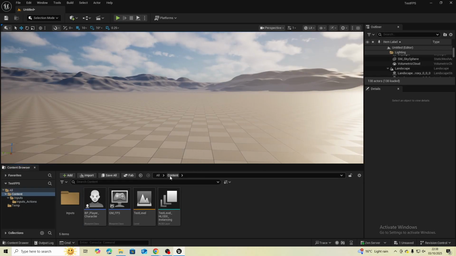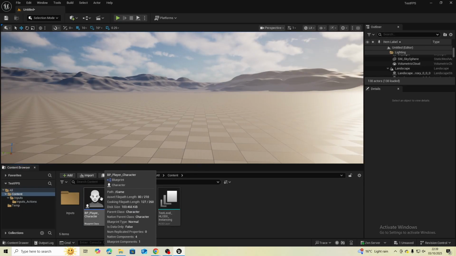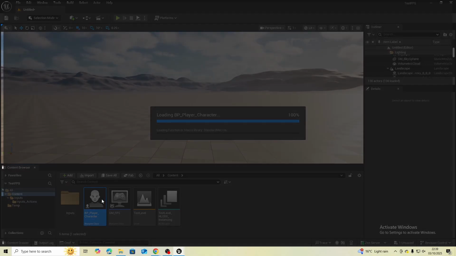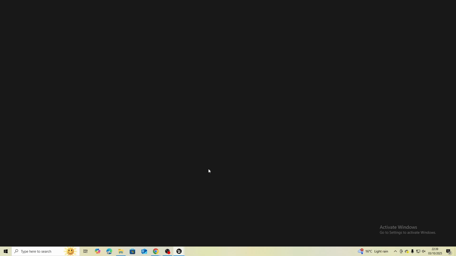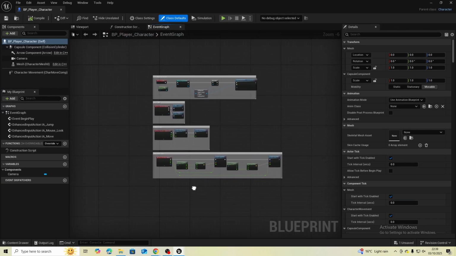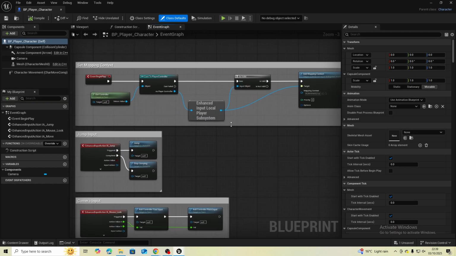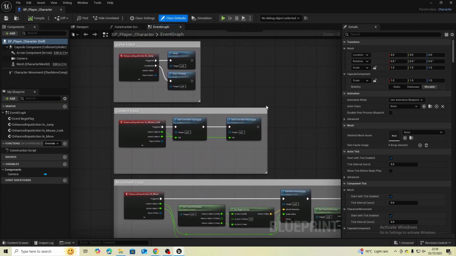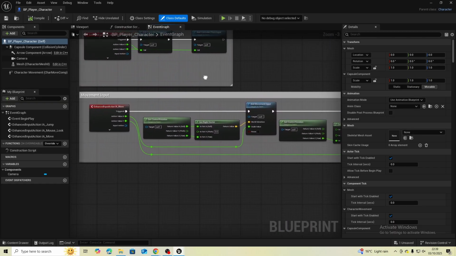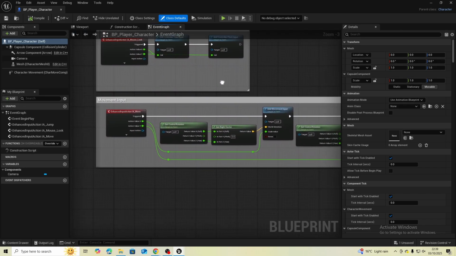I need to then go to my player character, my BP player underscore character. Open that one up into my blueprints, and I've got all the code from last time. So I've got setting my local player subsystem for my inputs. I've got my jumping, my camera input, and my movement input all here, nice and commented, nice and clean.